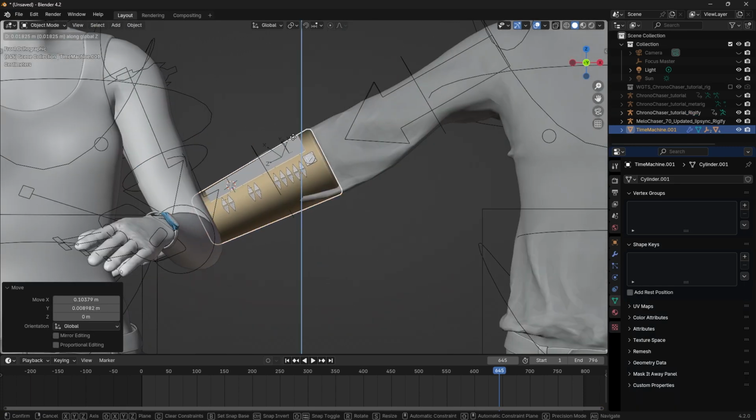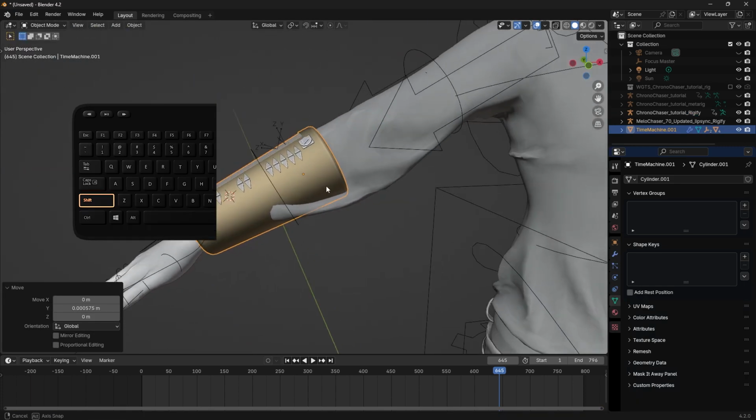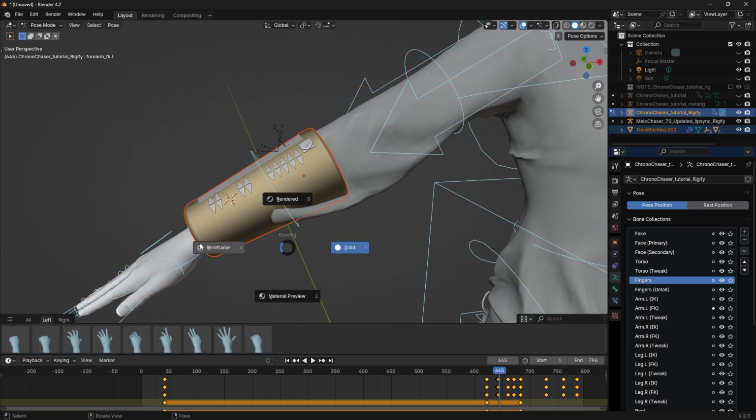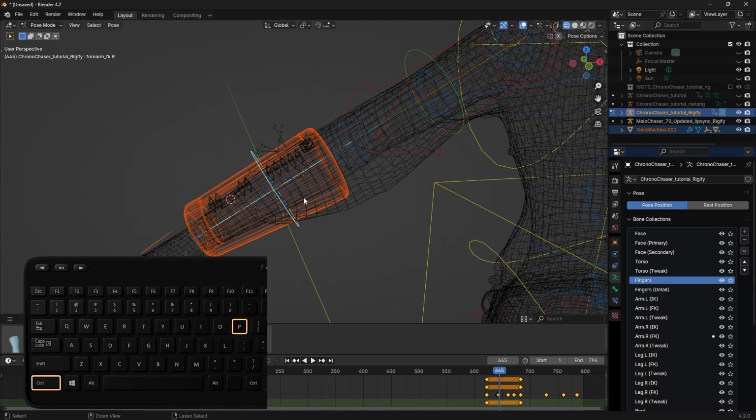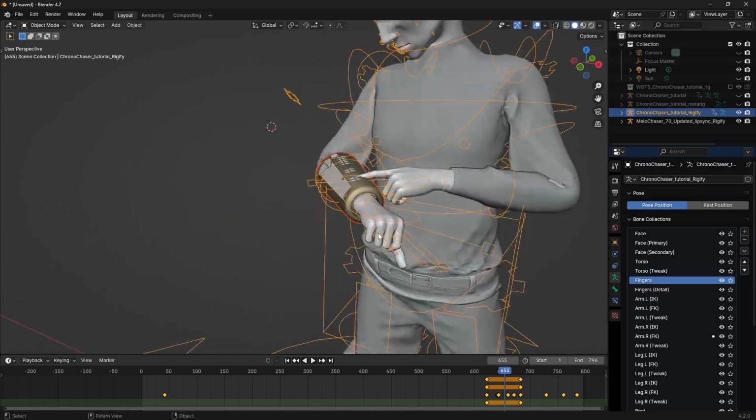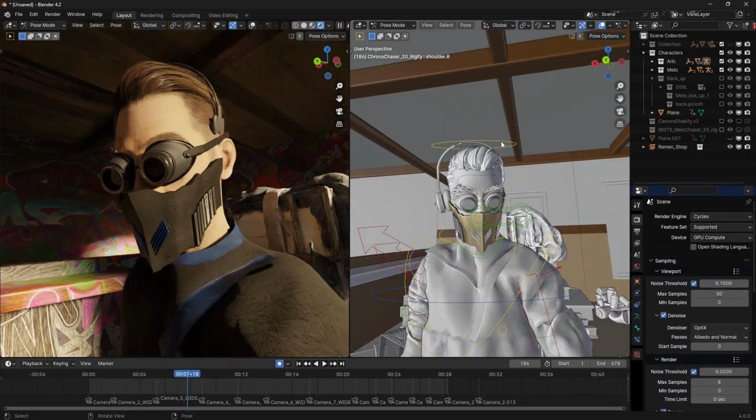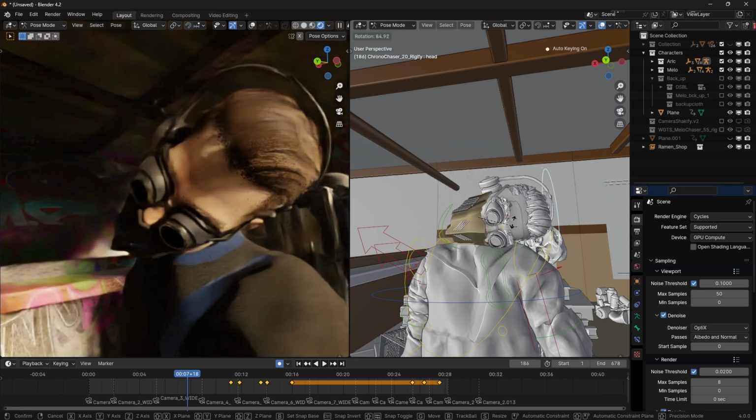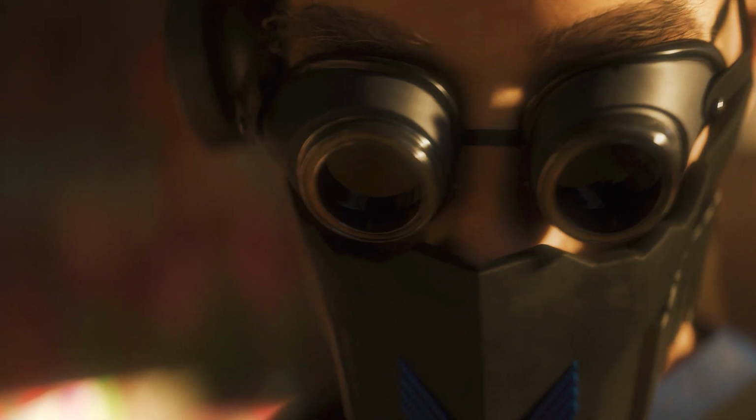I position it. Then while the object is selected, shift click on the rig and go to pose mode. Click on the forearm bone, control P to parent, and select bone from this menu. Now when I play the animation, the time machine sticks to his arm. Same thing for his mask, but I parented it to his head bone. Time travel. It's a funny thing.